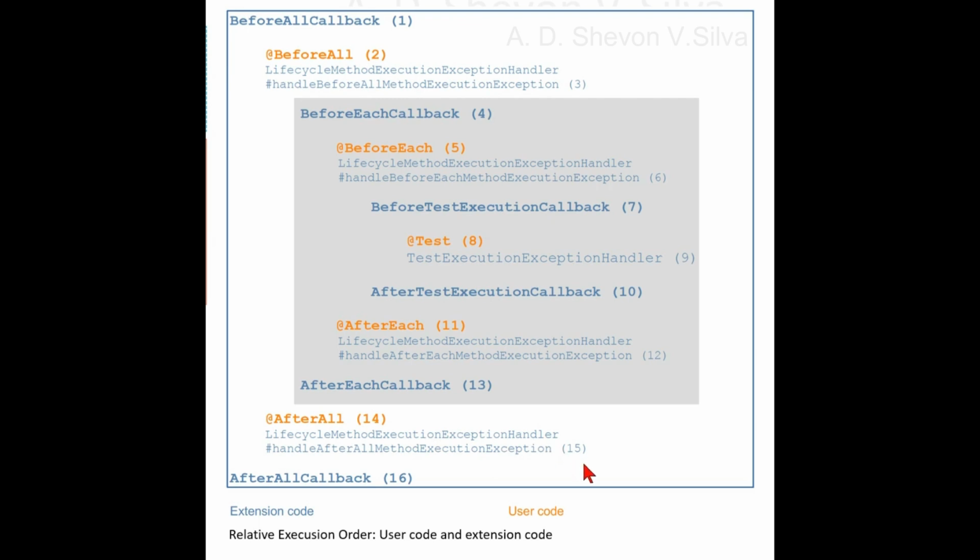Step 15, interface org.junit.jupiter.api.extension.LifecycleMethodExecutionExceptionHandler, handleAfterAllMethodExecutionException. Extension code for handling exception thrown from the @AfterAll methods. Step 16, interface org.junit.jupiter.api.extension.AfterAllCallback. Extension code executed after all tests of the container are executed.